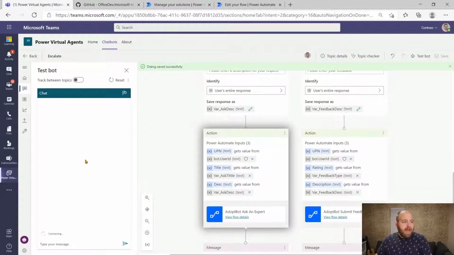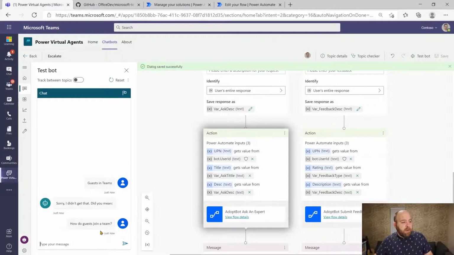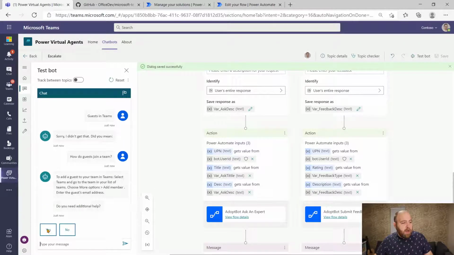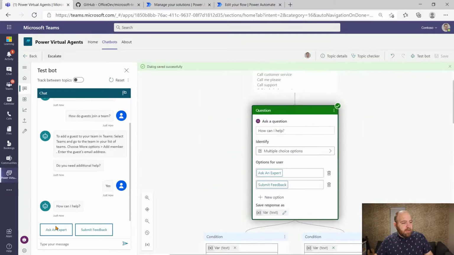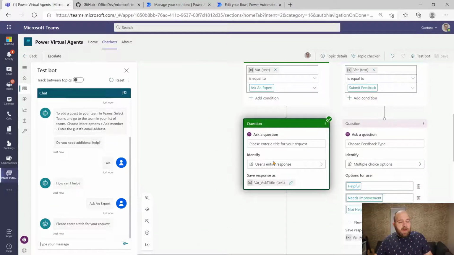Okay. And I can test that bot again. So guests in Teams. Okay, I've got my information, so I can pick a question. I do need additional help, yes. I need to ask an expert. And what's quite nice is you can see that flow following through there.